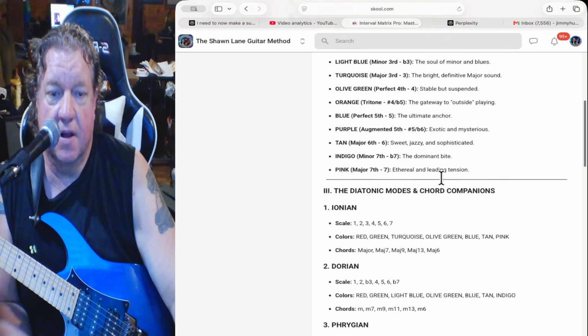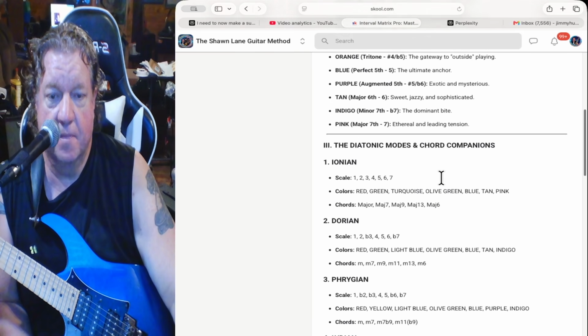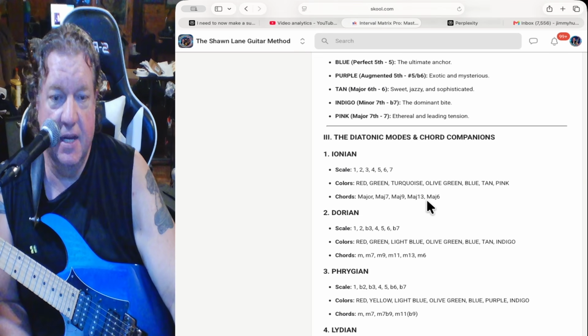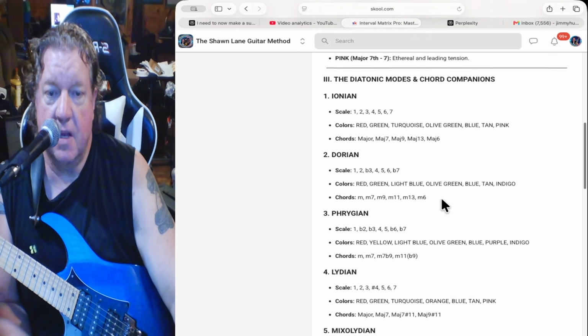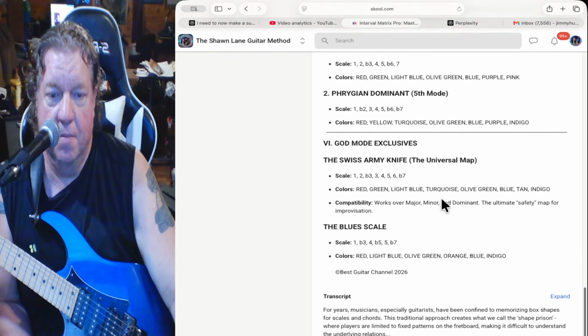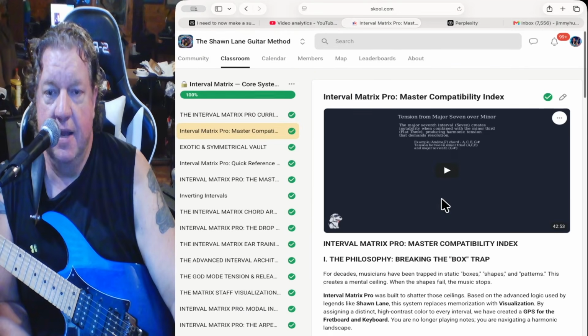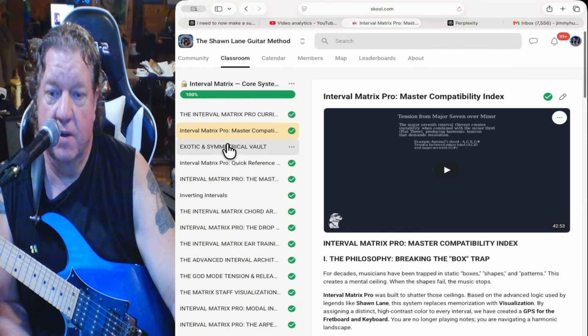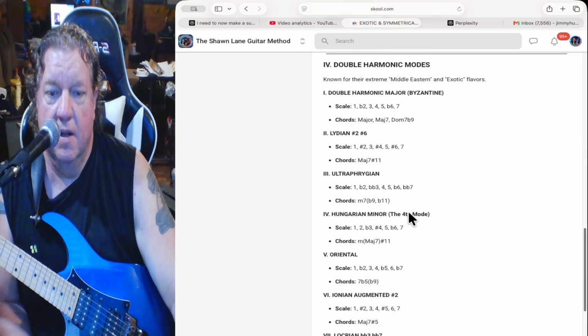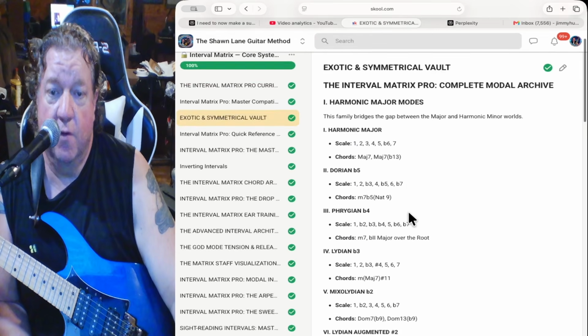And then the diatonic modes and chord companions. So Ionian 1, 2, 3, 4, 5, 6, 7, which is red, green, turquoise, olive green, blue, tan, pink. And then we got major, major 7, major 9, major 13, major 6. So we do that with all the modes. Then we go into melodic minor and harmonic minor and all that. And then there's a transcript for all the videos as well. And we got the exotic and symmetrical vault here. And all this is on Interval Matrix Pro as well.